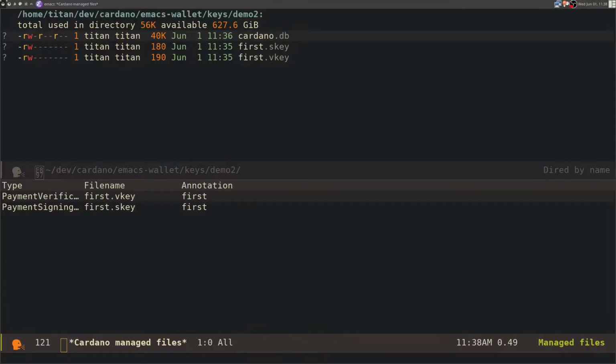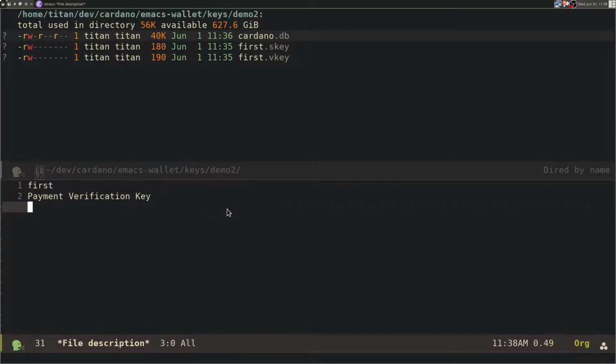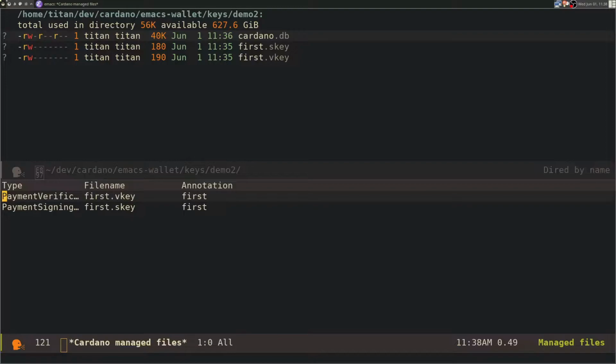Going back, you also notice there is an annotation column. I can access this field by pressing the letter A, which opens a dialog window where I can annotate any further comment I want around this key file. I will say "first key for online demo". And with Ctrl+C, I save this. Back in the file view, if I press G to refresh it, I will see the updated comment.